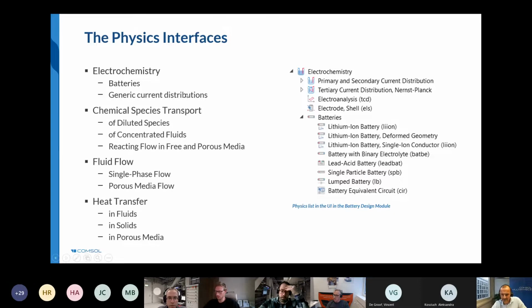We also have interfaces for general chemical species transport, fluid flow, single phase, porous media flow, and heat transfer in fluids, solids, and porous media.